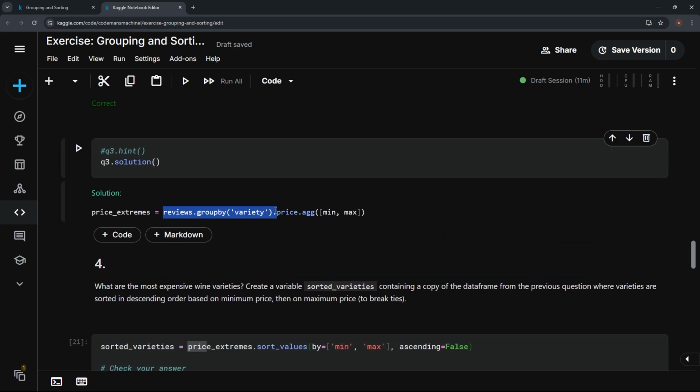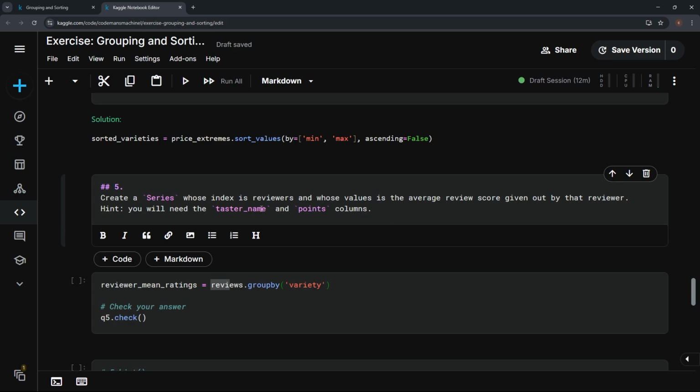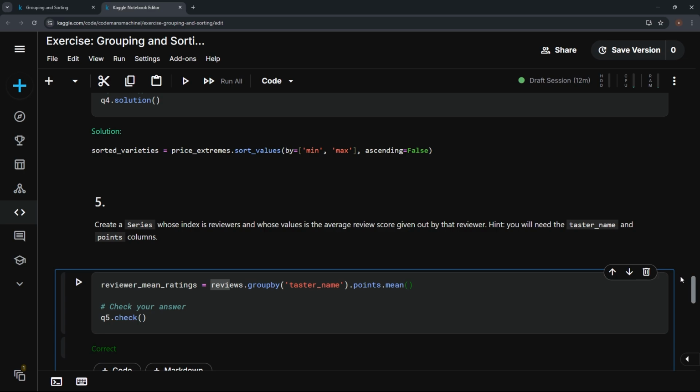Reviews.groupby, right? And then we'll get taster name again. Let's do taster name, and that, and what? Whose index is the reviewers and whose values are the average review score given out by that reviewer. So dot points dot mean, right? Dot points dot mean. Yeah, there we go. Awesome.